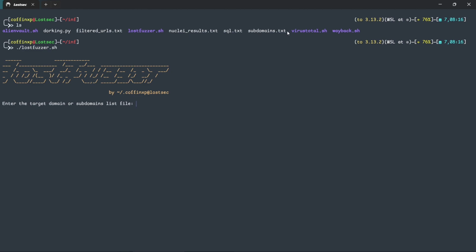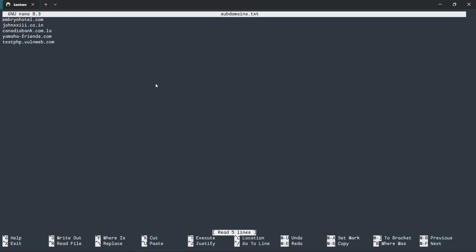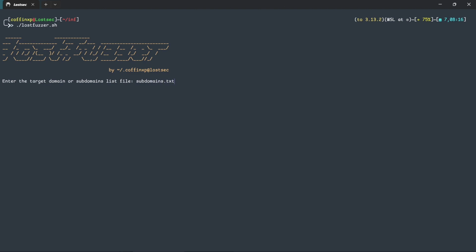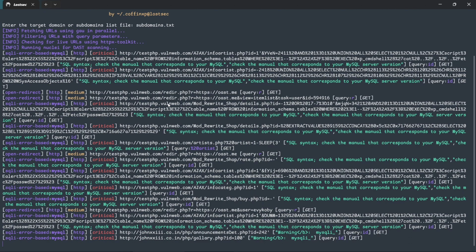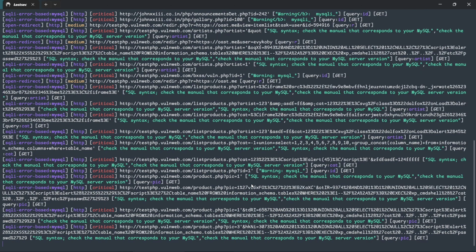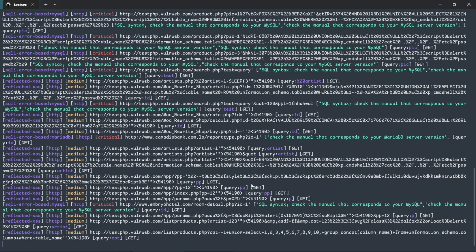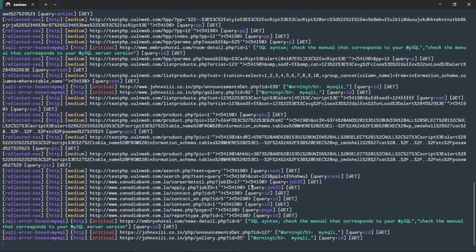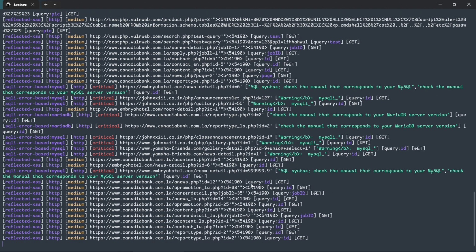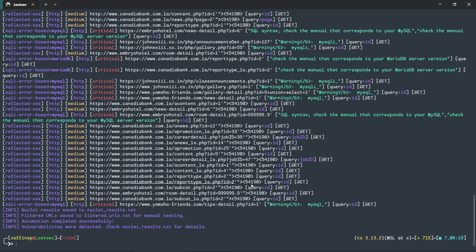Now, let's test this on a list of subdomains. I've added a few domains for this demo. And as you can see, we found so many vulnerabilities within seconds. If we did this manually, it would take a lot of time. But by using Nuclei DAST scanning, we can detect all vulnerabilities that DAST templates support instantly.